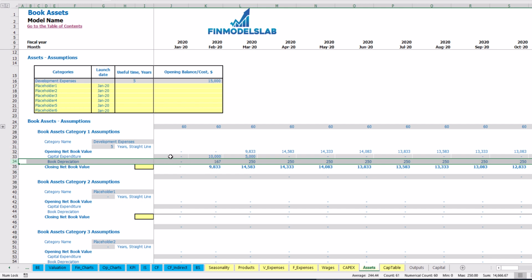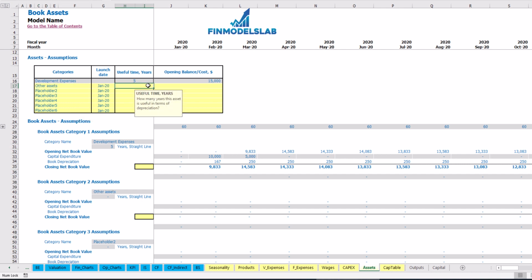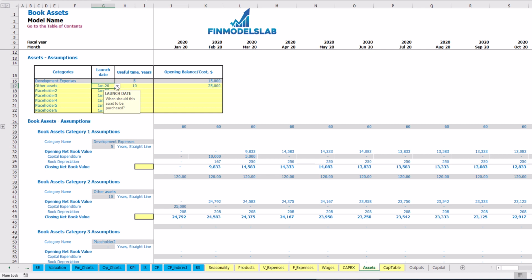Here you may also find capital expenditure and closing net book value. Additionally, you have up to 6 placeholders for other assets. For example, other assets with a useful life of 10 years with a cost of $25,000 and with a launch date in April. You may find it in here. You can see capital expenditure. You may see book depreciation by months for these amounts, and you may see closing net book value.